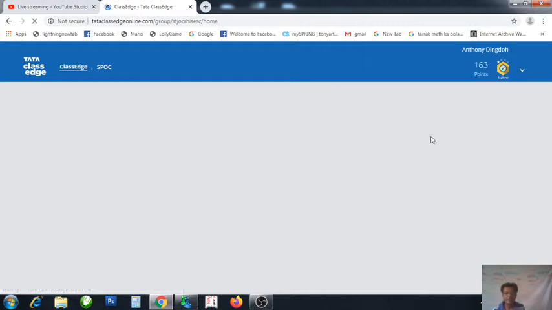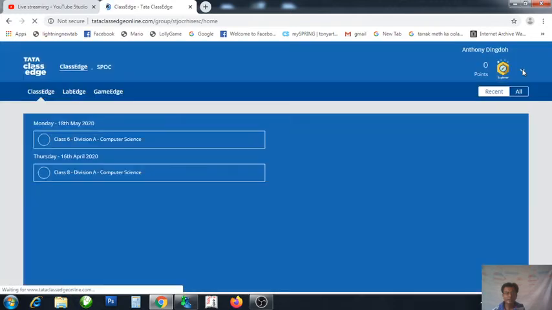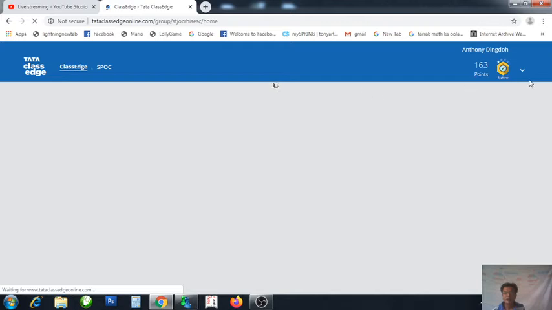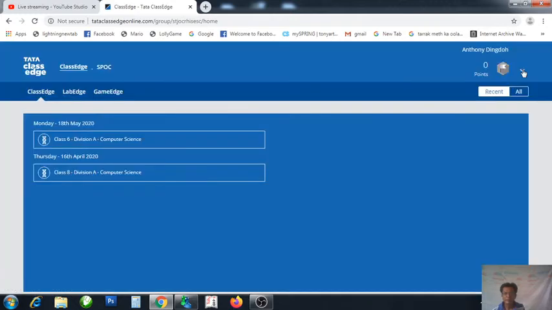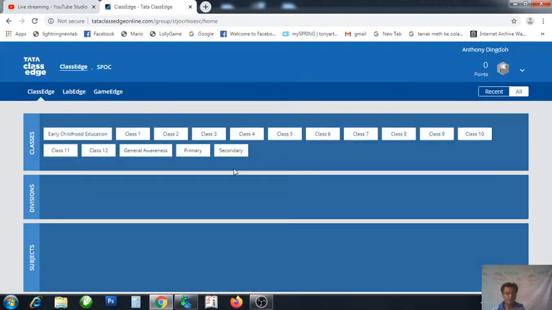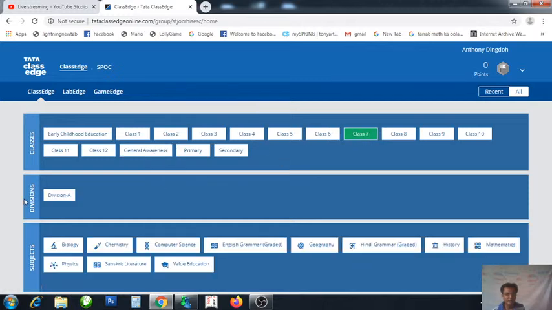So you can see the same interface you were seeing in the class. We'll go to the classes, all the classes. Okay, we'll go to class 7, division A, computer science.